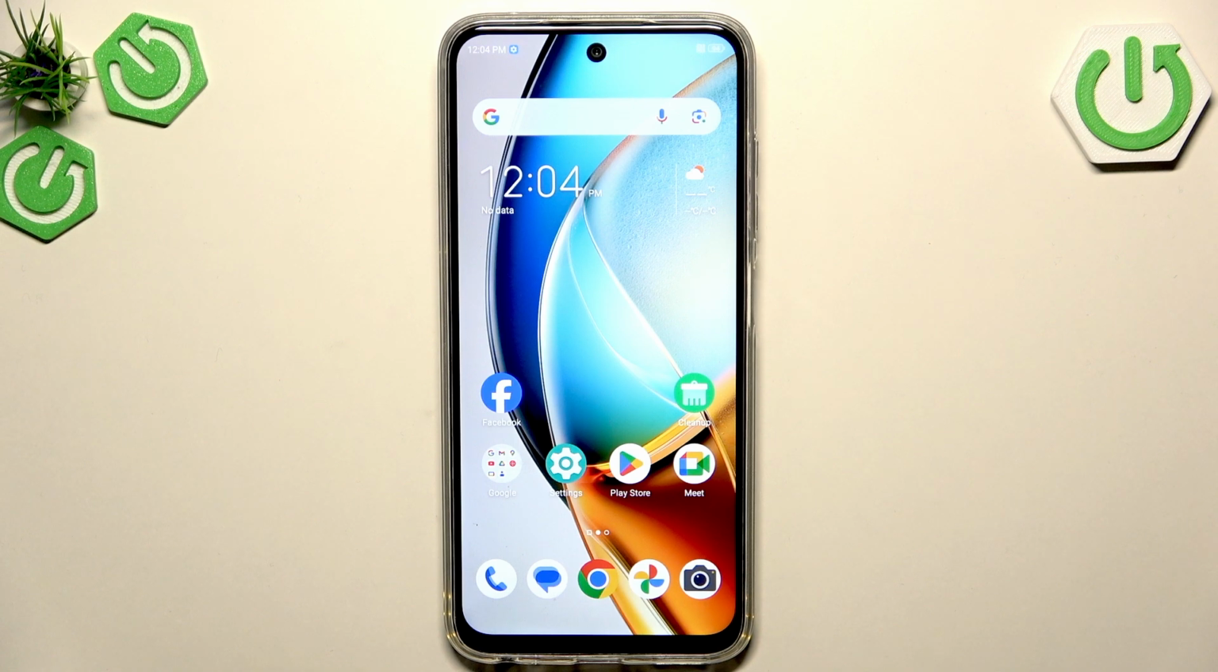Hello guys, in today's video I'm going to show you how to expand the RAM, which is called here the memory fusion, on your ZTE Blade V70 Vita.